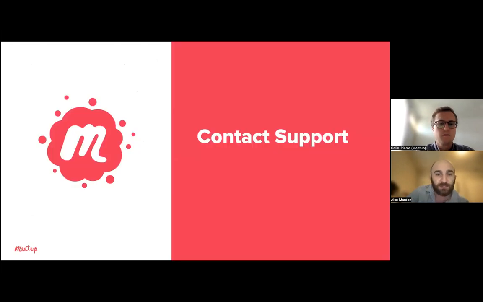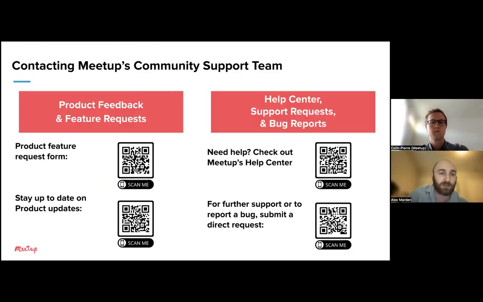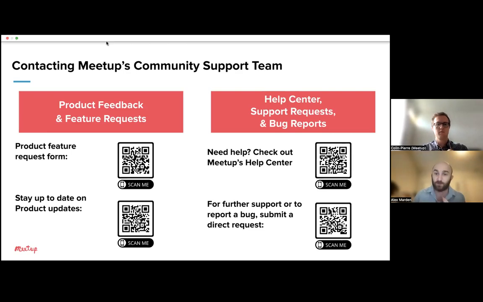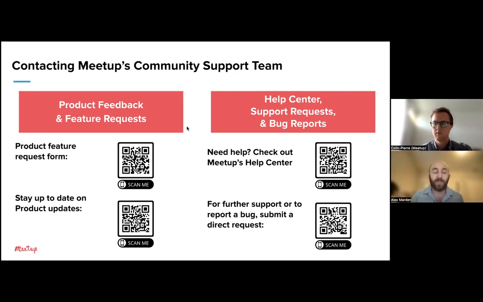Let's see, next slide, please. All right, and here's how you can contact support. I've got 4 QR codes here, and each of them have a slightly more specific purpose so that you can get in contact with a specialist that answers your question sooner rather than later. So like I said, if there's specific features that you want to request, our product feature request form is available in the top left-hand corner.